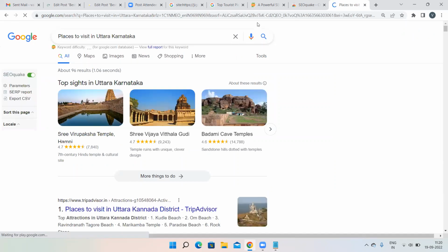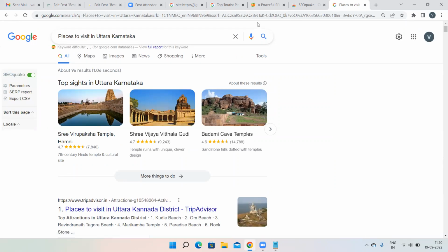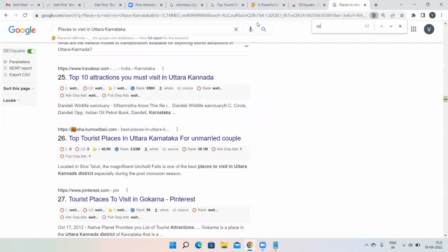Grace, can you please tell me how can I check it? I have changed my settings from 10 to 100. Then SEO Quake is already installed. You need not install again and again. Control F, ma'am. Control F on the keypad. Exactly. Control F. Then whatever is the website name. Perfect. So for this keyword, Lakshmi is ranking at some 26th position.